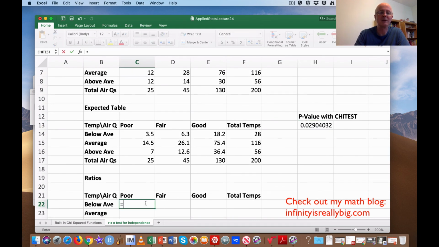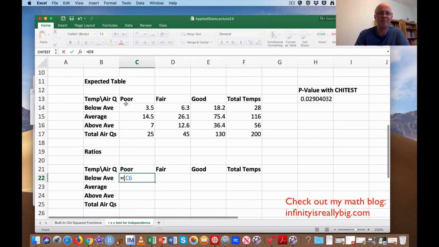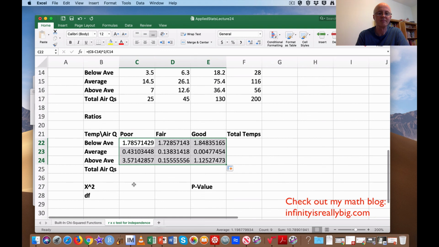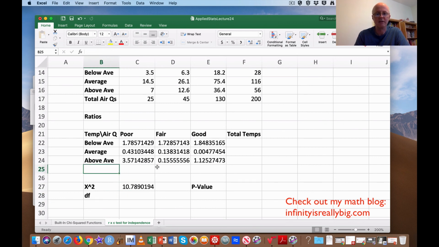We can do equals observed is in C6 minus expected in C14, divided, quantity squared, divided by expected, and do not use dollar signs here for fixed cell references because I want the copy and pasting to happen. This is not an observed or expected table. These are values that I get for each term in the chi-squared random variable. Now I can add those up. Maybe I should get rid of these total labels here so that's not confusing. Add those up. There's my chi-squared value, 10.789.